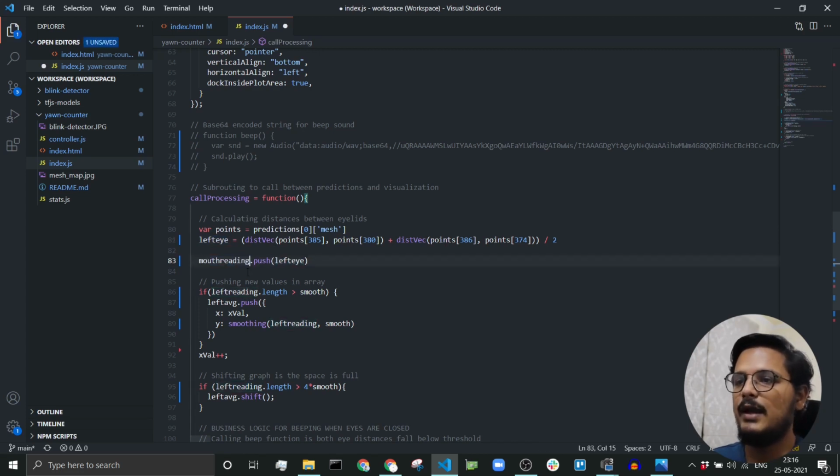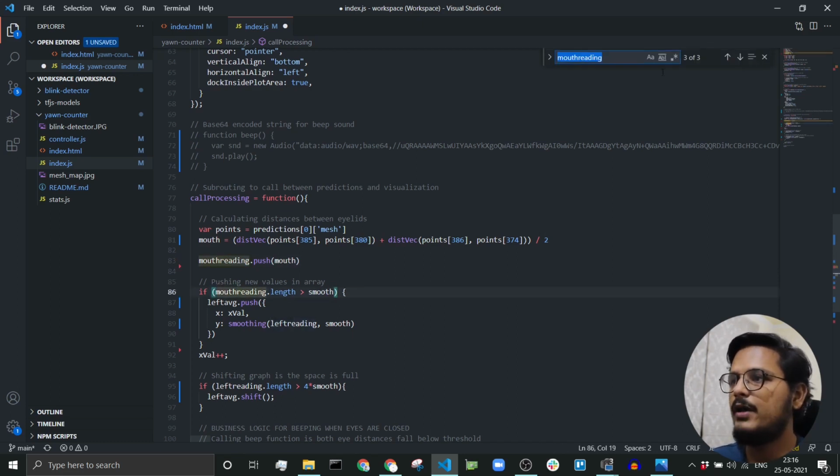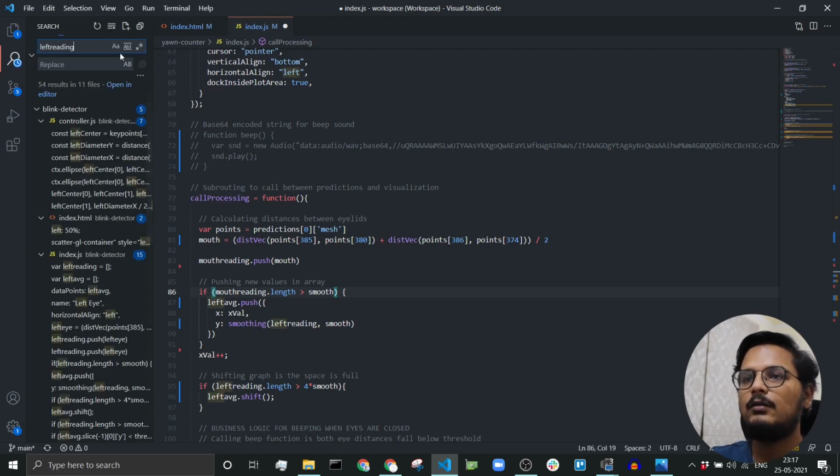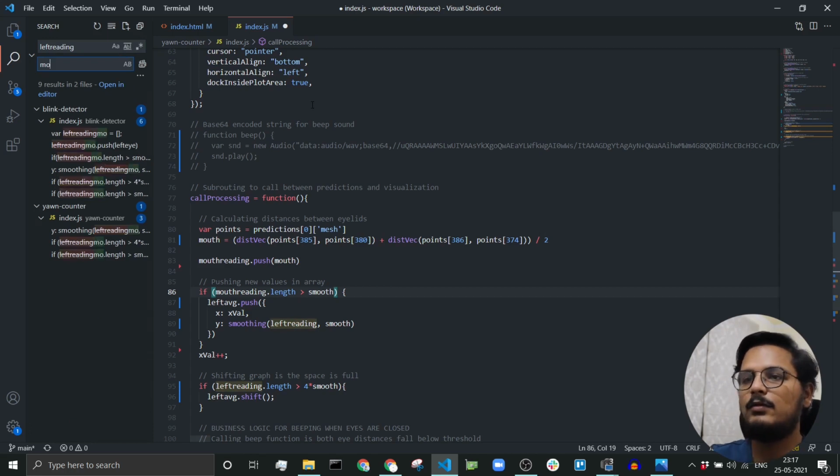So we'll change that to mouth reading, and maybe we can just call this mouth, and we will push that to our mouth reading variable. Now this code is pretty simple. We just want to change a few things, and we would just see how it works. So let's just replace all the occurrences of left reading, and we will paste mouth reading here.